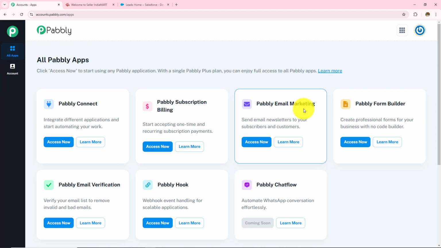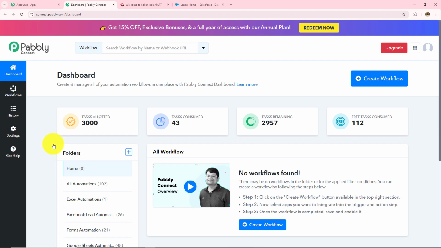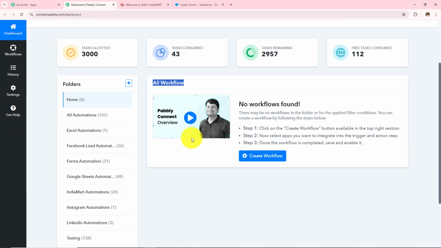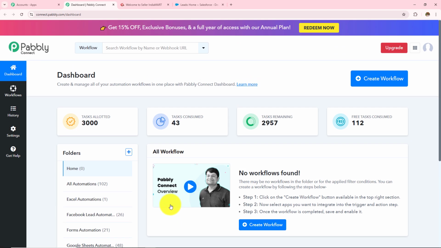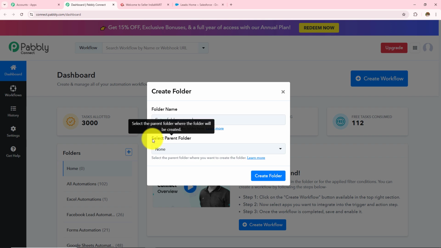And here a dashboard has appeared showing me all the Pabbly applications. Here I have to click on this Pabbly Connect Access Now. And it has taken me to this dashboard where I will be able to find all my workflows and all the folders that I have created. If you want to create a new folder, you simply have to click on this plus icon, and from here you can create a new folder.